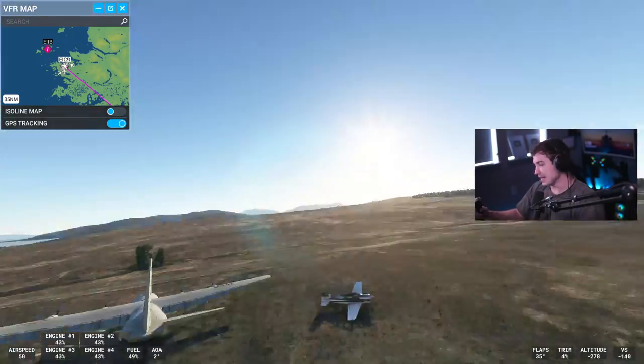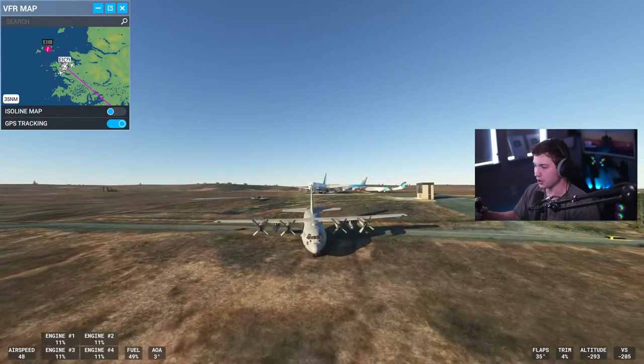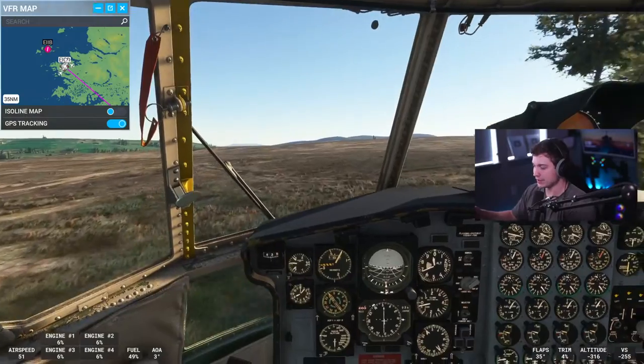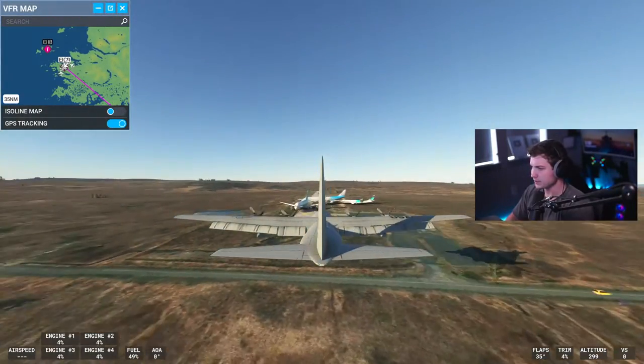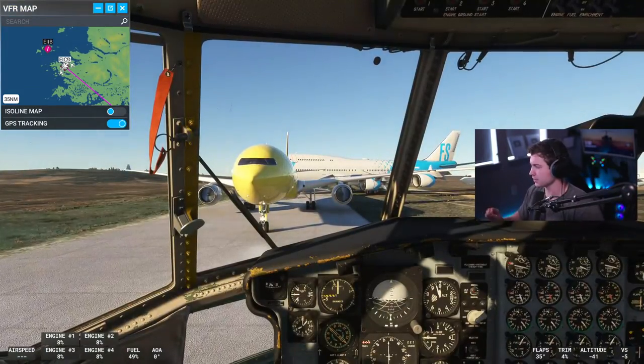Not quite a stop. I'm not going to lie, physics wise it doesn't feel that bad. Straight through a car. Don't worry about the car, guys. Physics wise it really doesn't feel that bad. It does not feel terrible. Okay, let's put this thing here.